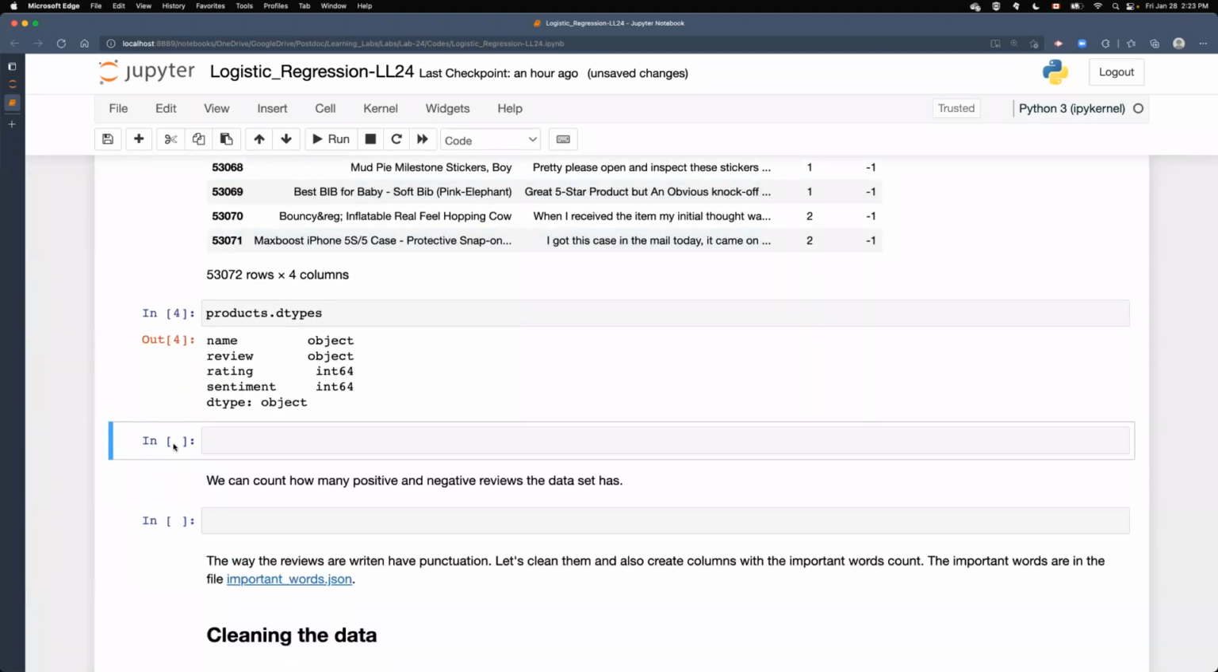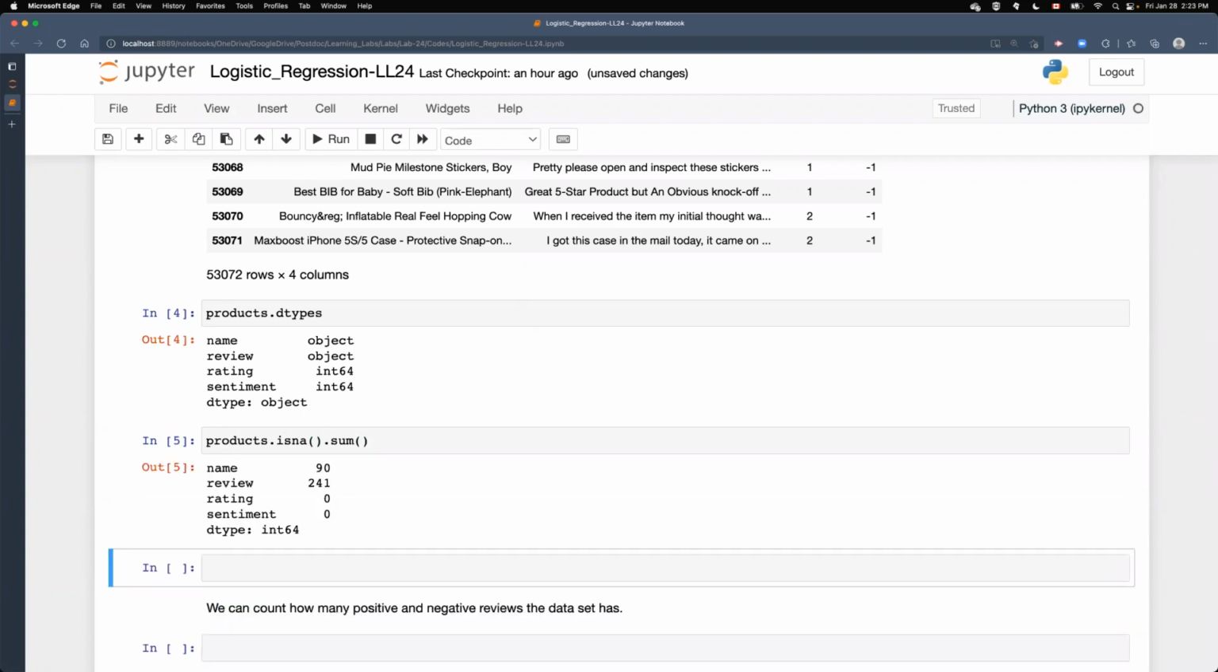We can check also for missing values. So let's check product.isna().sum(). So okay, we can see that we have a lot of reviews, like 241 reviews missing. So those are data that you're not going to actually use, because as you're going to work with the reviews only, that's our only feature, the review that you're going to be converting. This data is not important.